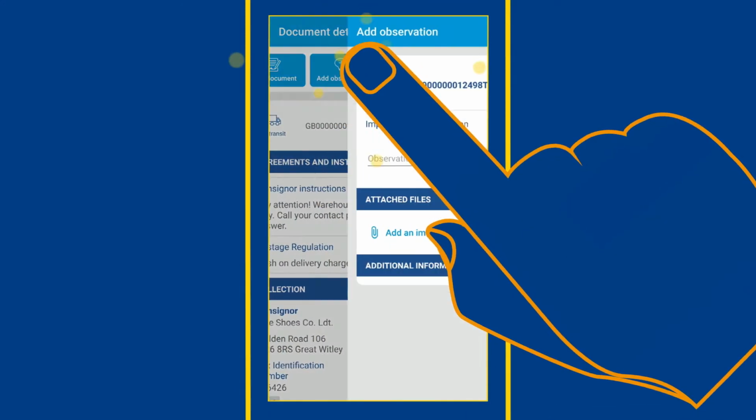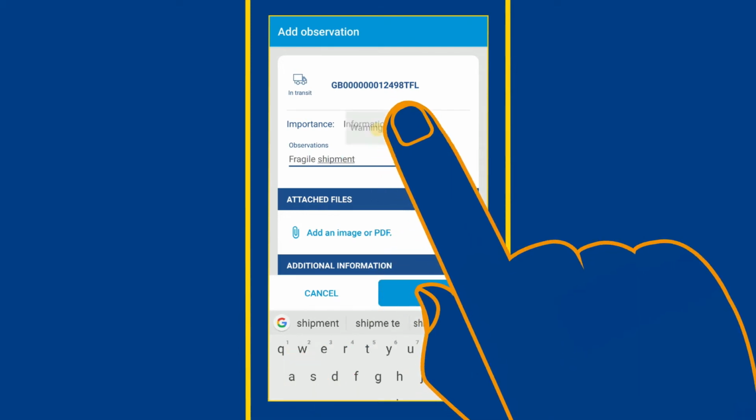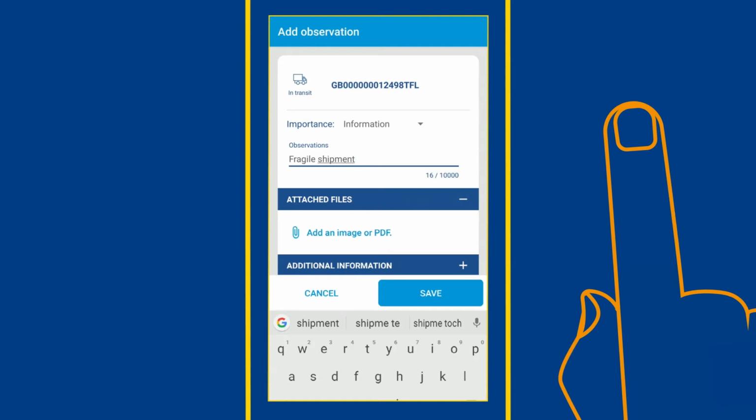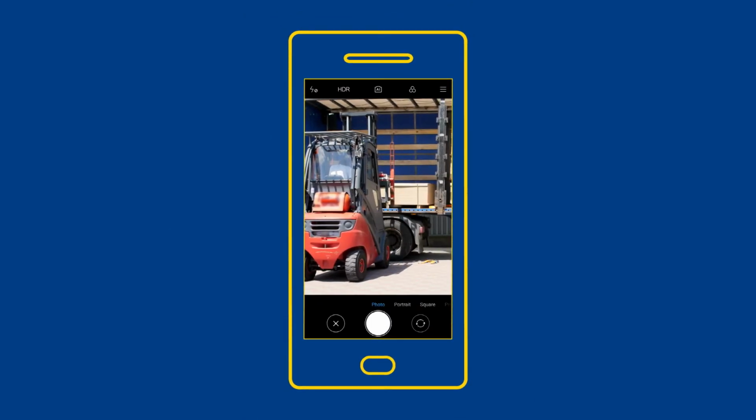It is very easy to add a comment or attachment to your freight document. Just click here. Type your comment and mark its importance. Choose Additional Information or tap the paperclip to upload your photo or another attachment.